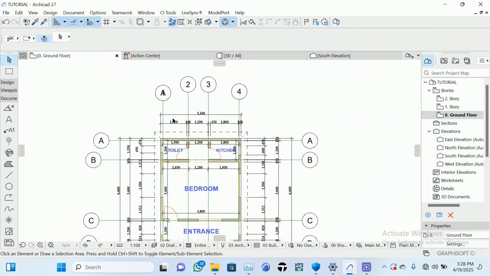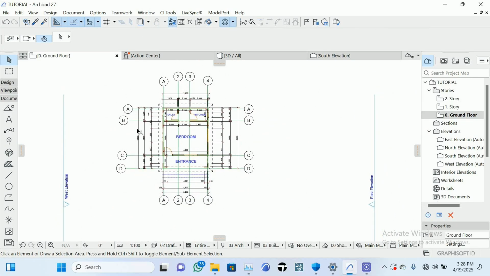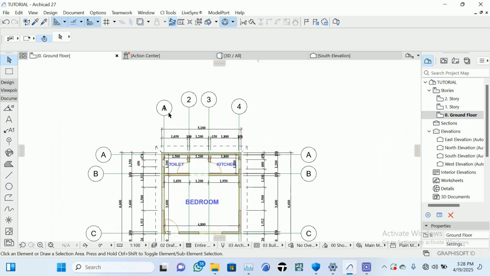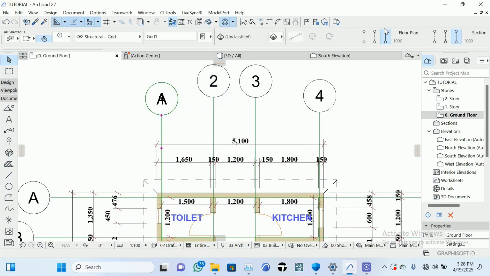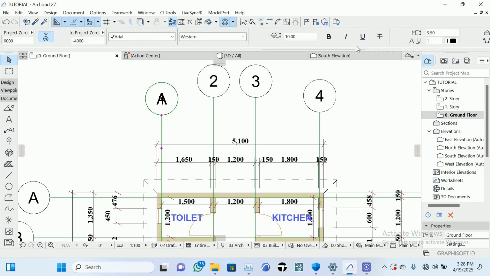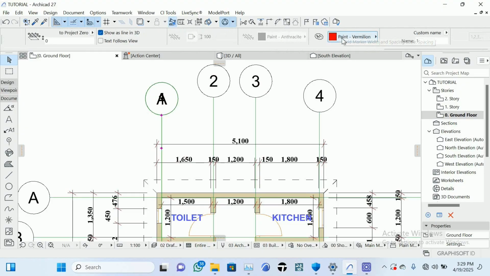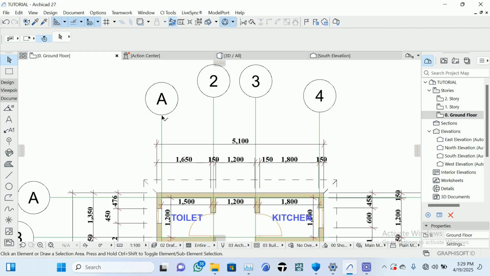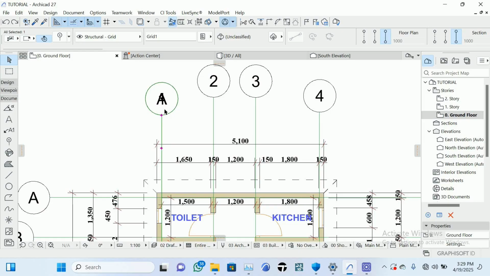So the next thing now, as you can see, the grid line is not well arranged, right? It's scattered and it's not organized. So we are going to organize it. So let's delete the other one. I think we deleted our man there. So how are we going to delete this? How are we going to delete the one with alphabets?